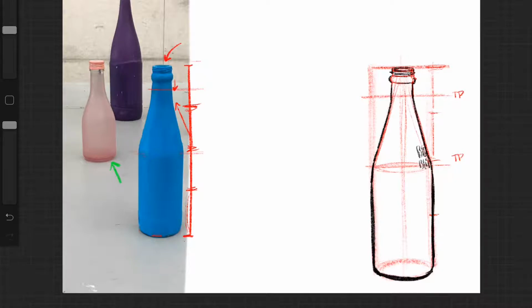And what we're going to do is use the initial bottle that we made, so that blue one, to tell us where the pink one is. So first, let's figure out where the base is. If I make a line from the base through the blue bottle, you can see that it happens right under that first transition point. So in my drawing, I'm going to go right under my transition point, and I'm going to add a line there. That's where I know the base of this pink bottle is.